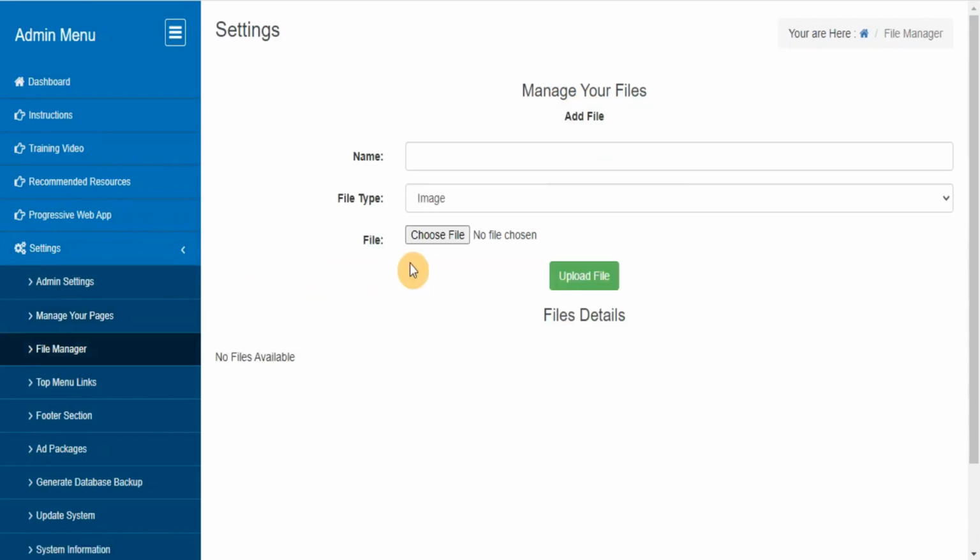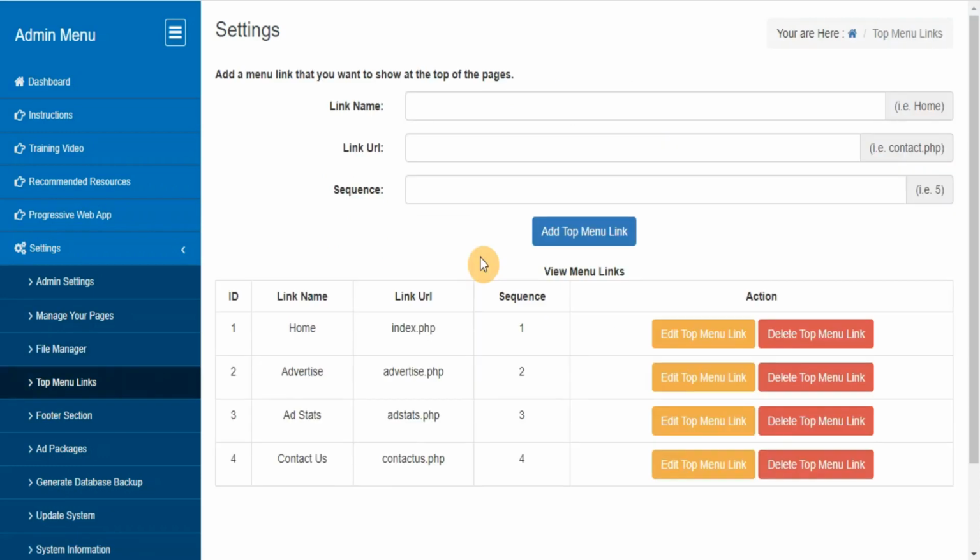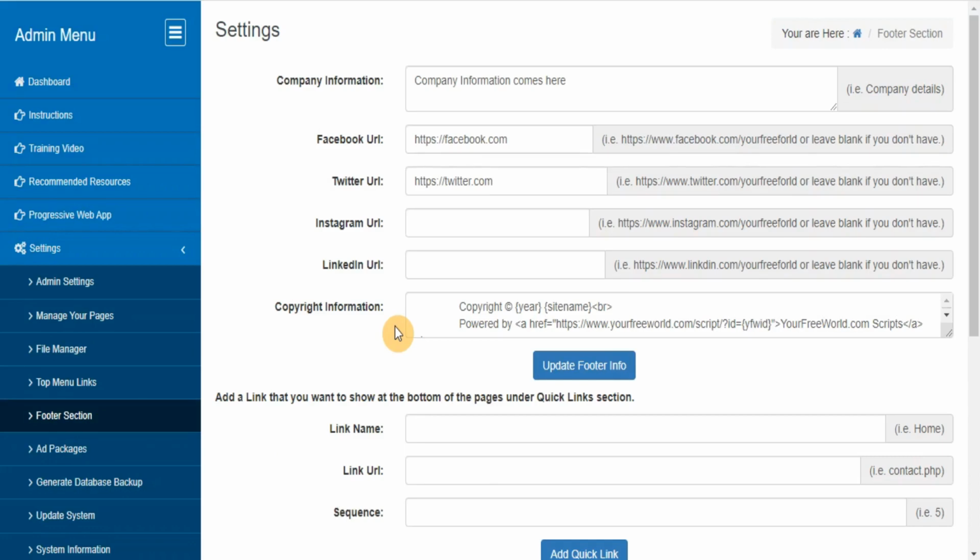File Manager. Here you can upload new files or delete the previous uploaded files. Top menu links. Here you can manage your top menu links. Footer section. Here you can manage your site footer links and other information.